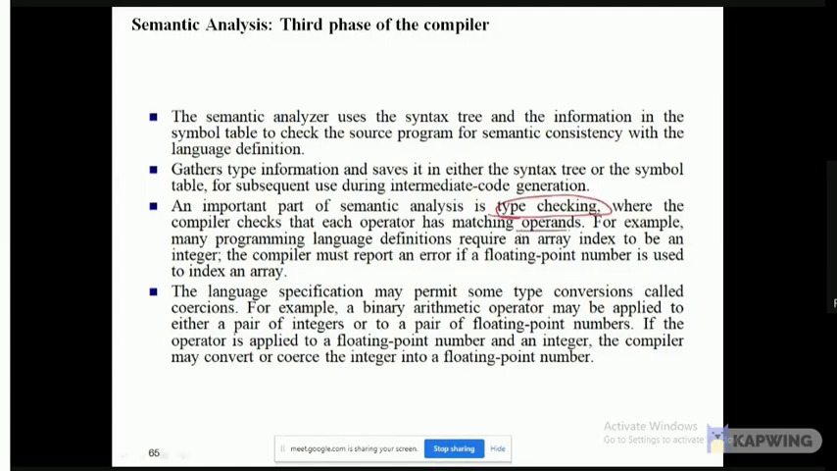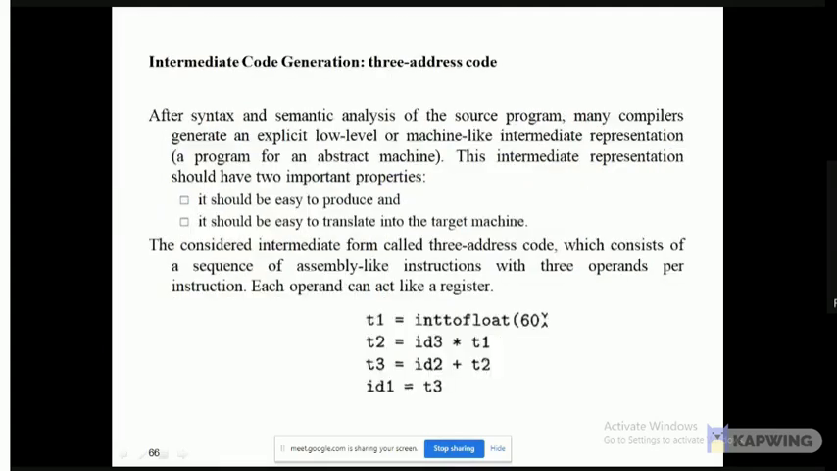It will check all the operands, what is the matching operand for the operator given here. If I am giving plus, it has to take two integer values, or it has to take two float values, or it may be either one integer or float like that. And all these things will be analyzed in this semantic analyzer, right? The next phase is intermediate code generation.